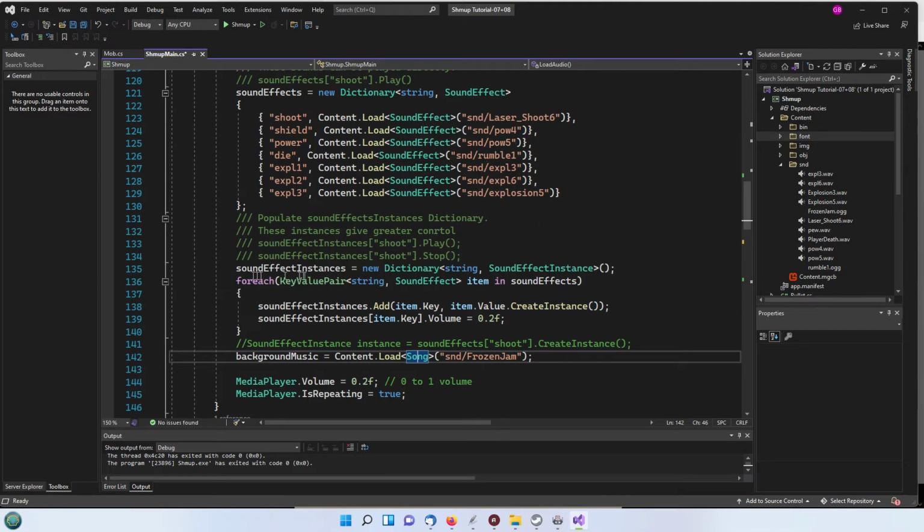Now the sound effect instances, again, I've just created a new dictionary and given it a value here.